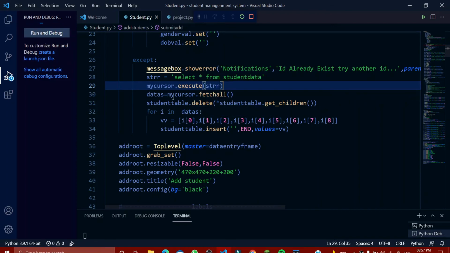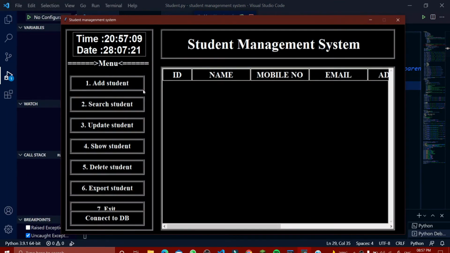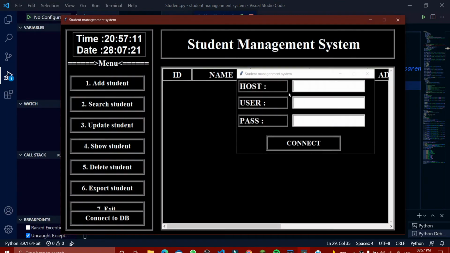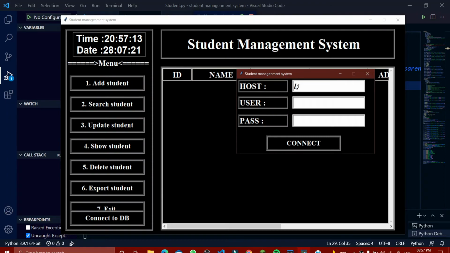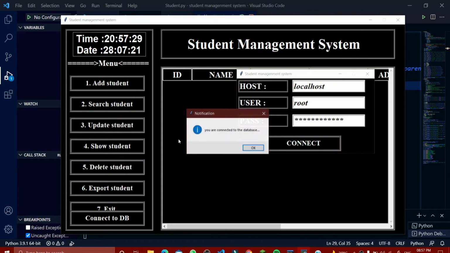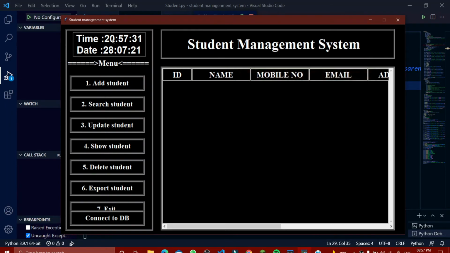Like, it is not comparing anything over here. So I will first of all connect to my database. I will say localhost, then I will say root, then my password, whatever password it is, then I will connect. So here you can see that we are connected to the database.